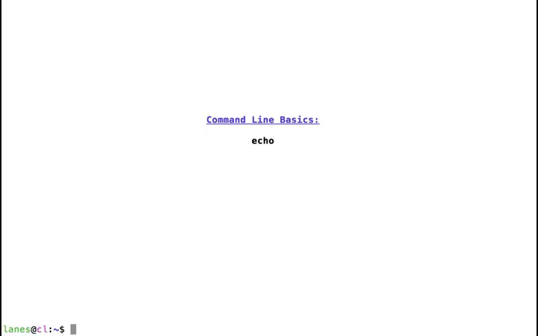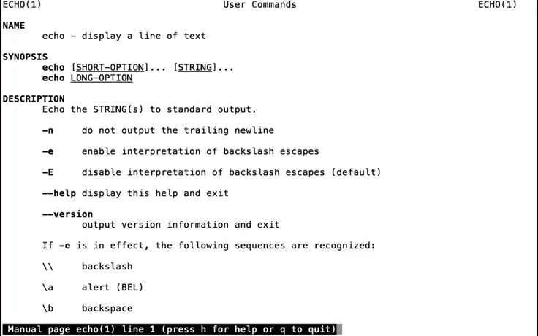Let's take a look at command line basics. Echo. Let's take a look at echo's man page. The command echo accepts 0 or more strings provided by the user and prints those strings to standard output.